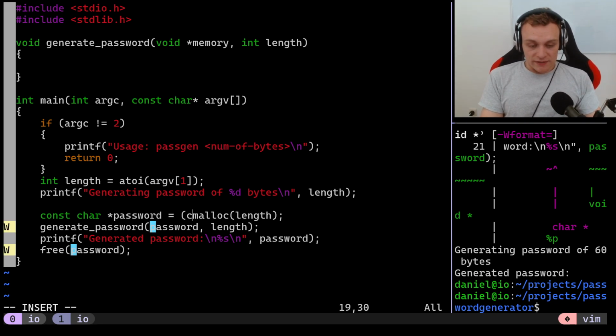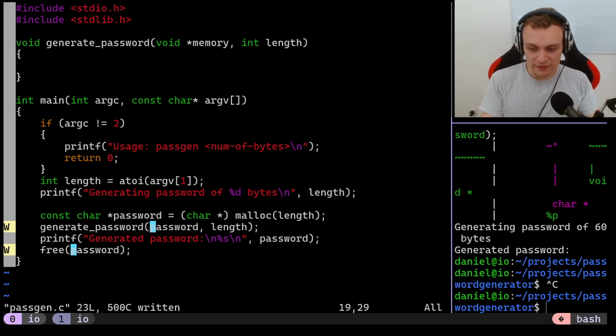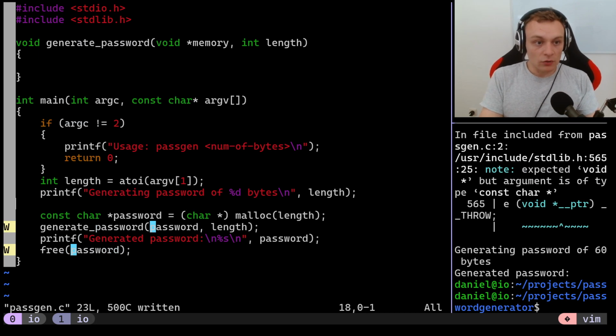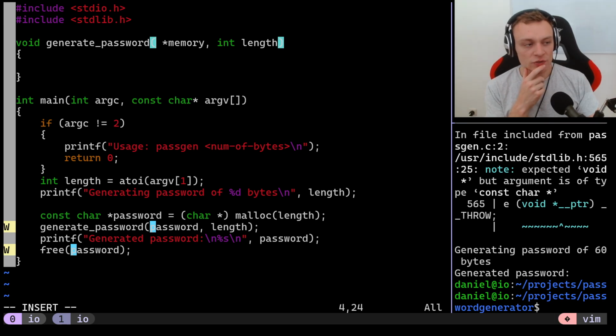And also cast this to constant character pointer, although the keyword constant is not necessary here, I think, because it doesn't affect the size in memory. All right, now we should also change this memory area here, const character. Maybe it should not be constant because we're going to write into that memory.